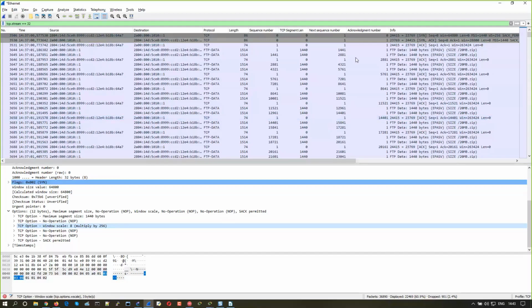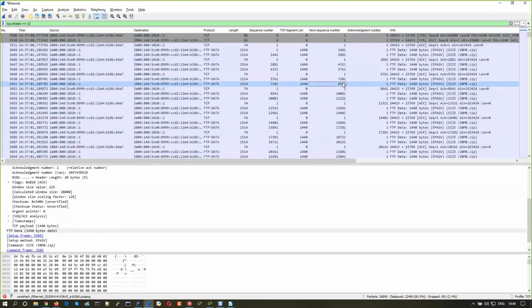The window size value will be 64800, but in practice it will be multiplied by 256. Let's see in the middle of the communication. So the window size for the server is 225, but Wireshark calculates this for us. It will be this one because the scaling factor in the case of the server is this.